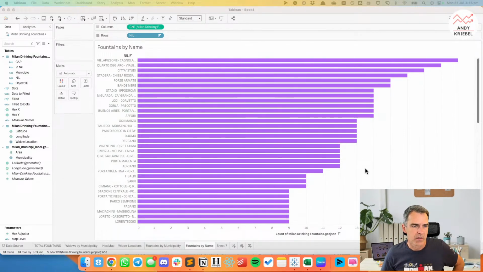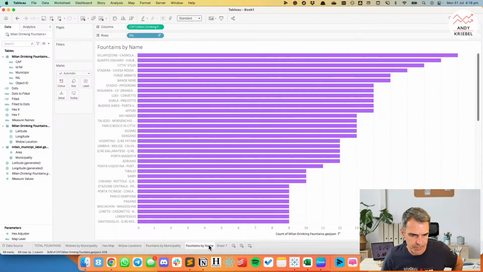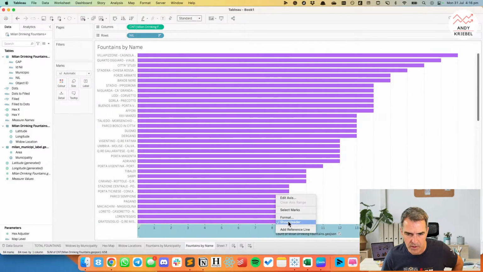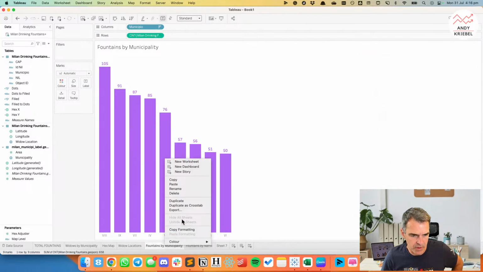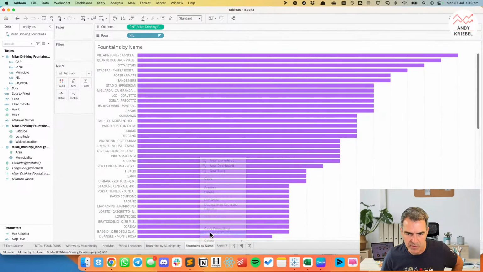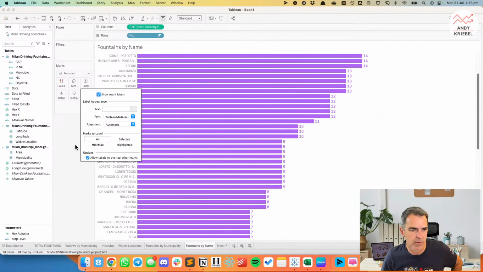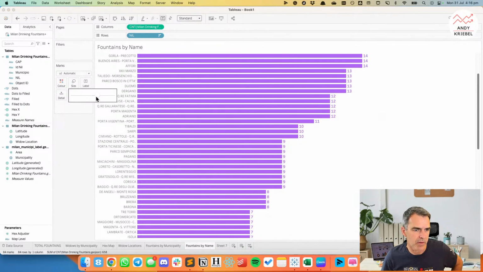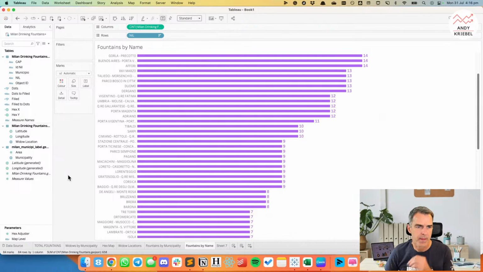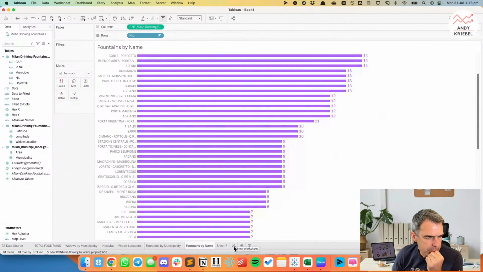All right, so we've got this. Surely this must be the name of the fountain. Must be. So I'm going to leave it like that for now. Okay, and then what I'm going to do here is copy the formatting, paste the formatting, turn on my labels, and then allow overlap. And let's maybe make them slightly thinner. Okay, something like that. This doesn't really tell us anything anyway.